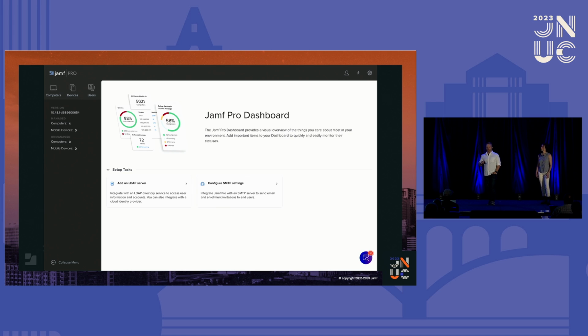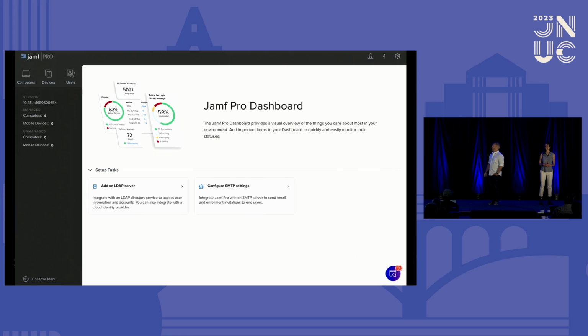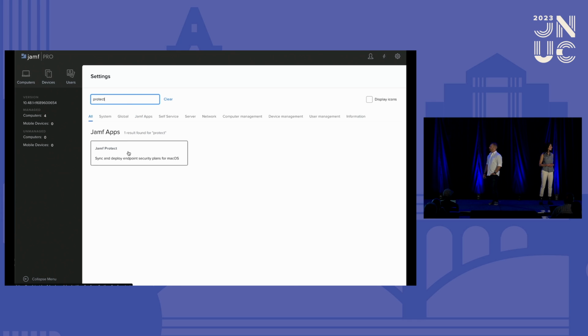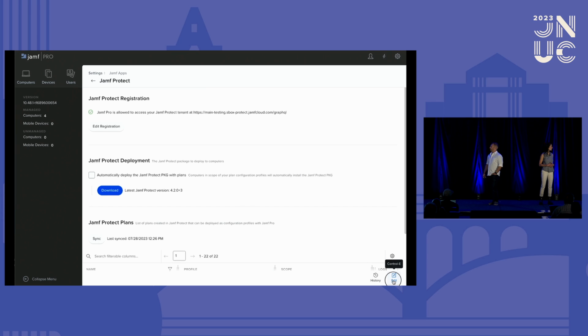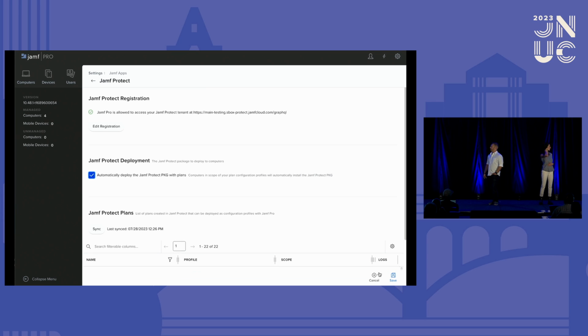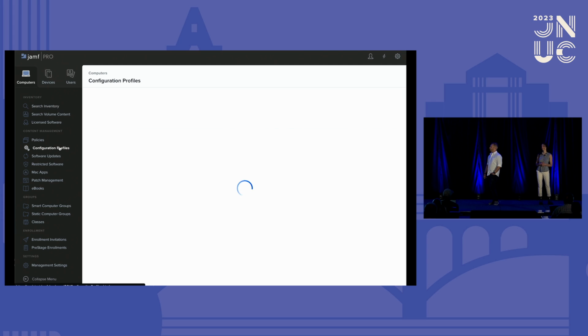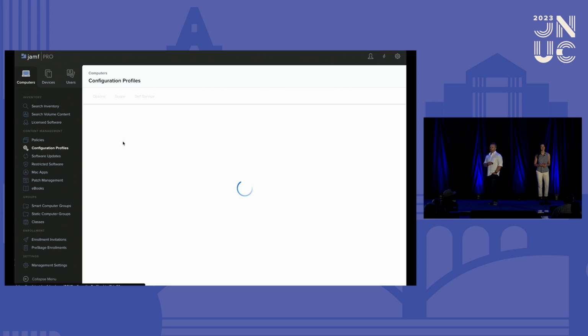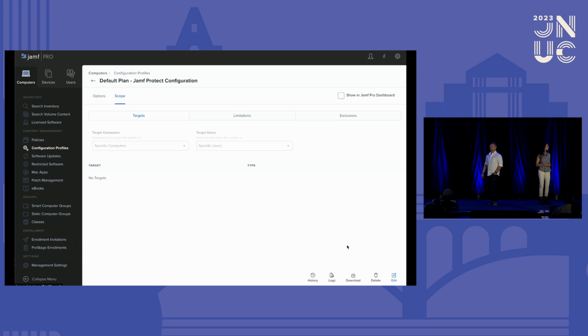For starters, I need to get Jamf Protect installed in my environment. The good news is I'm already a Jamf Pro customer, and I already set up the Pro and Protect API integration. So for step one, I'm going to head into settings and search for Jamf Protect. There's a little checkbox in here that I need to check that will automatically install the PKG once a plan lands on the machine. Step 2, I'm going to scope the plans. So I head over to Computers and Configuration Profiles, find my default plan, and I'm just going to scope that to my entire fleet. I'm not doing anything fancy just yet.